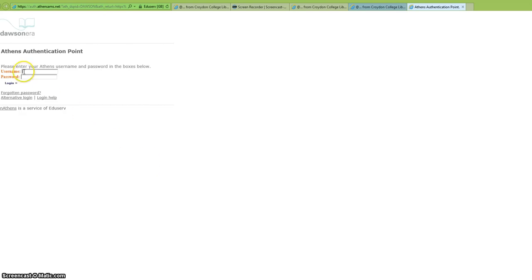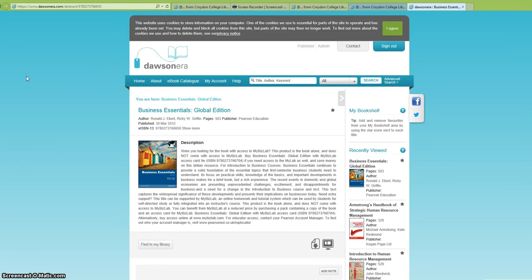At this point, you'll be prompted to enter your Athens username and password. So the top box is CRO in lowercase, and the six numbers on your ID card. In the password box, enter your home postcode using capital letters and no space, then enter, which will then open up the ebook on screen.